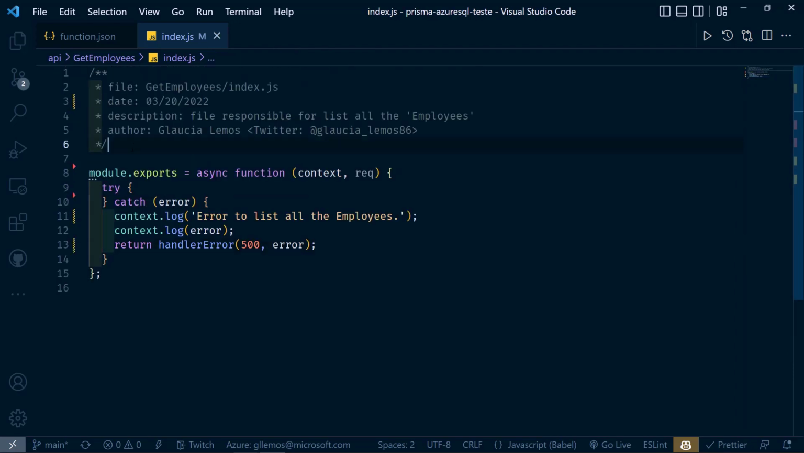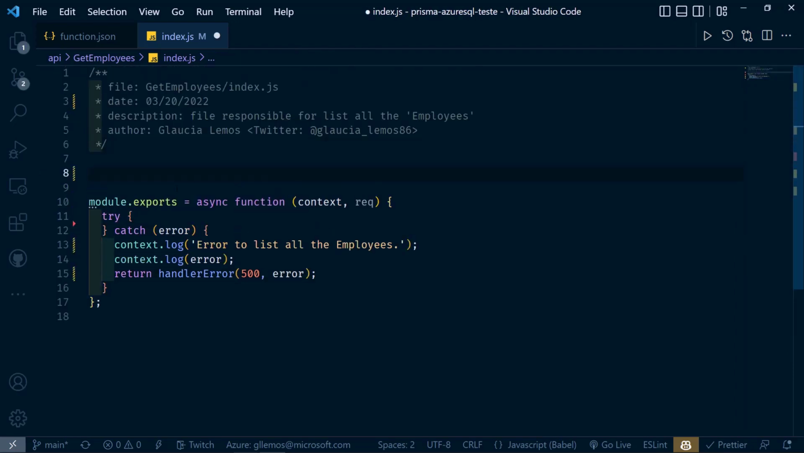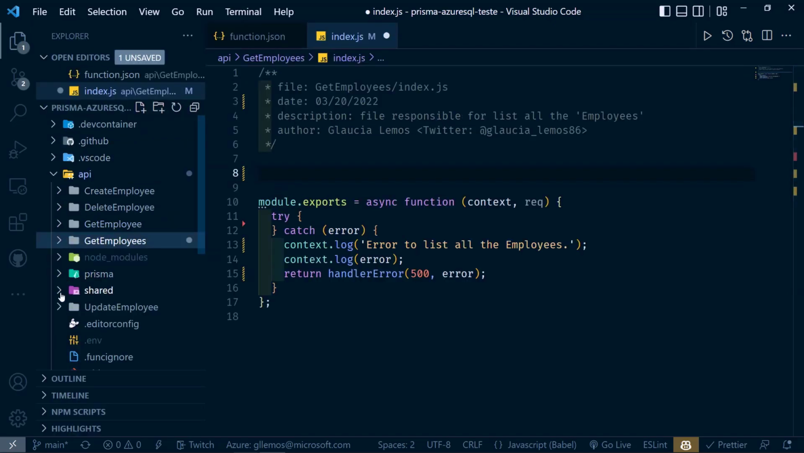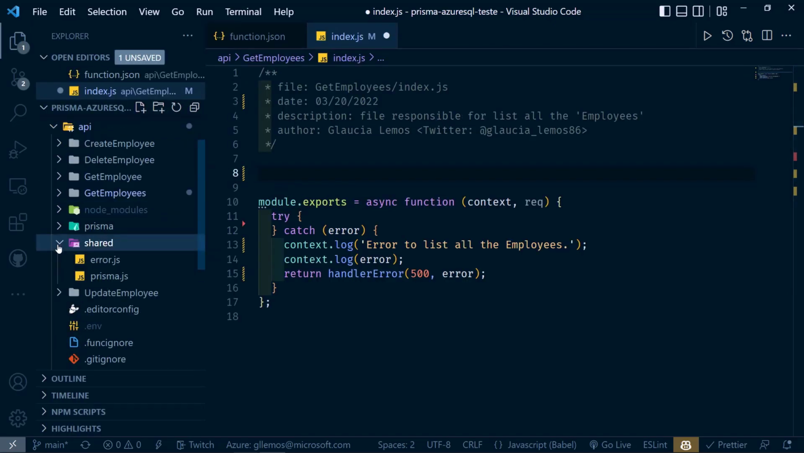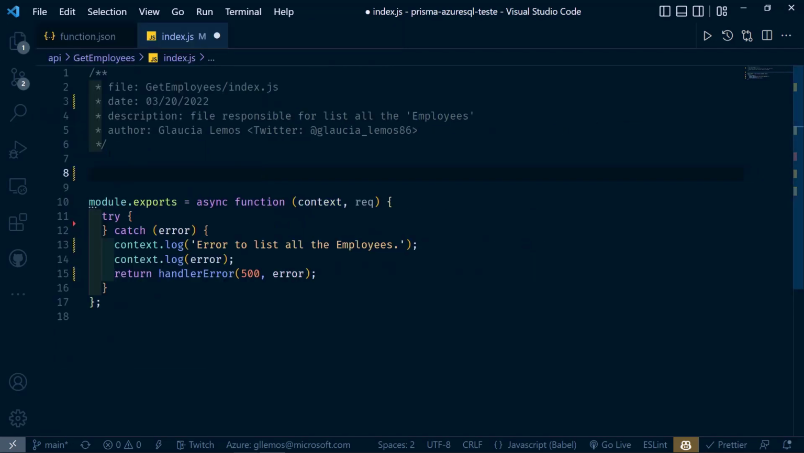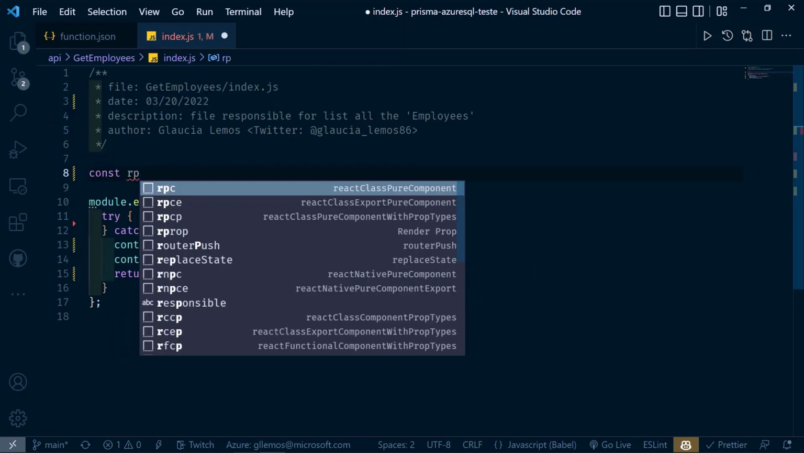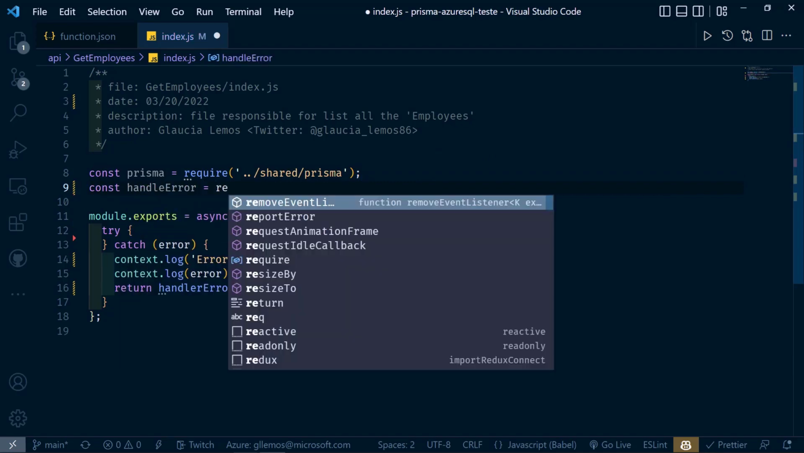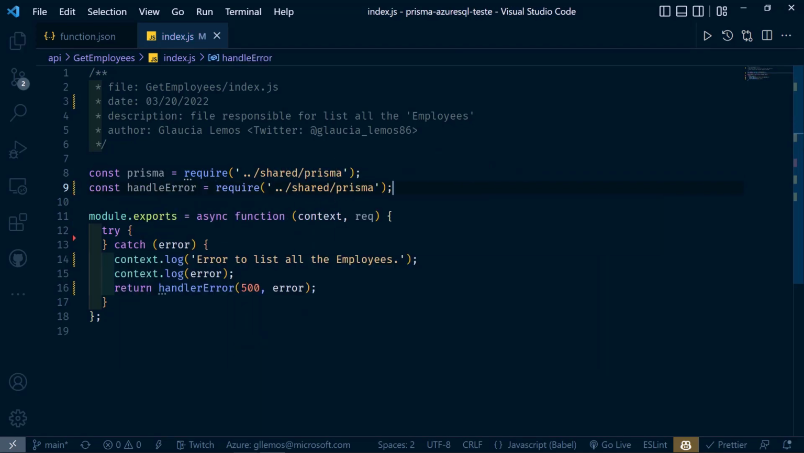We have to call the files that we already created before, which are inside the shared folder here. We have the error.js file and the prisma.js file. So let's include all of them here right now. Awesome.